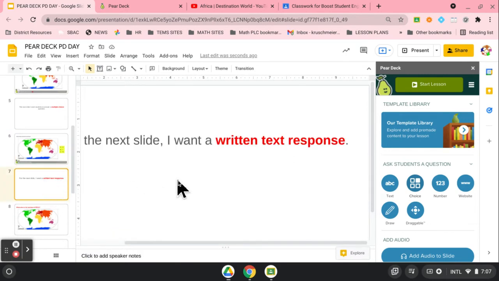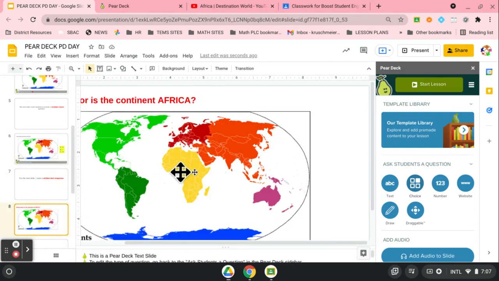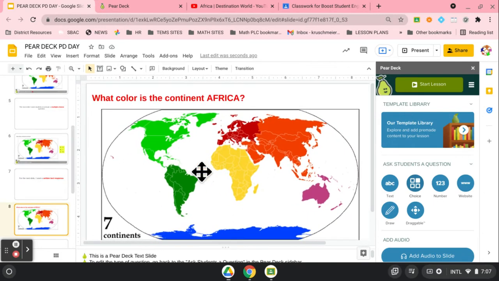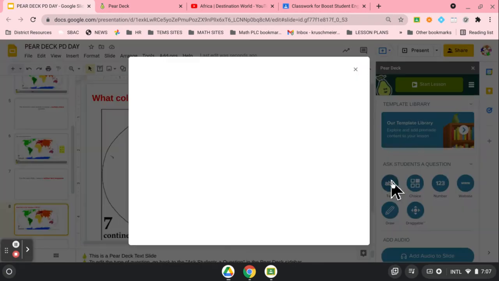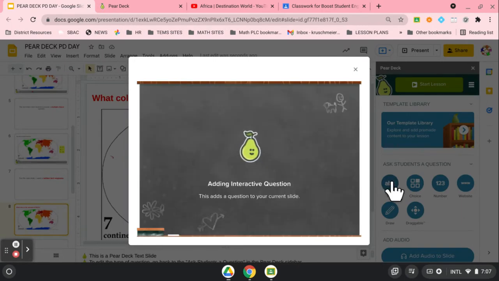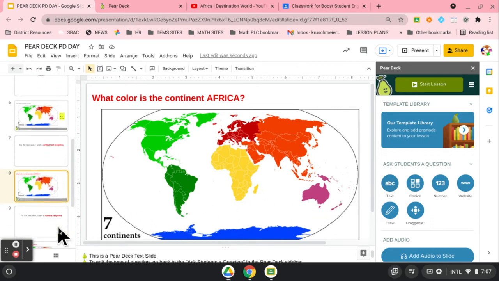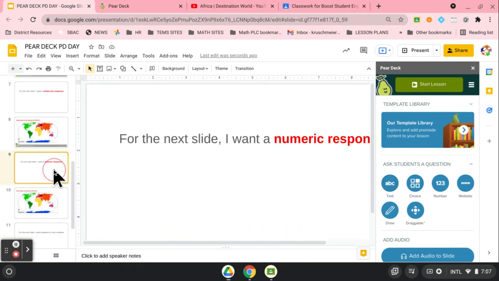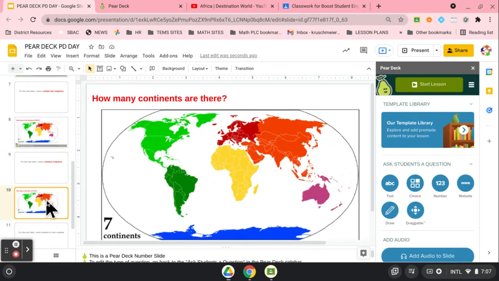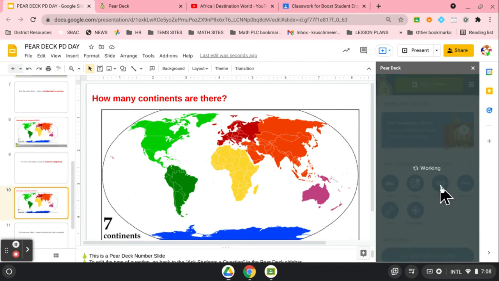On the next slide, I want a written text response. So here this question says, what color is the continent of Africa? For students to be able to type that answer, I'm going to click on the button that says text. And then I can see over here to the side, it did add that. There's the gray bar. On the next slide, I want a numeric response. Here's my slide. How many continents are there? Hopefully they get it right. The number's right there. Let's click on the circle that says number.